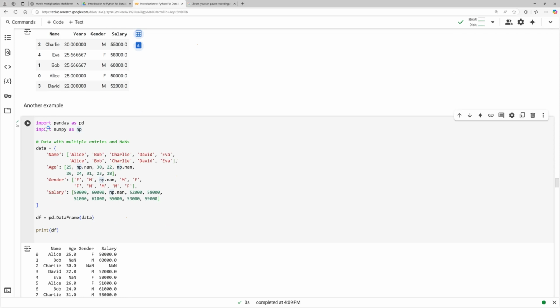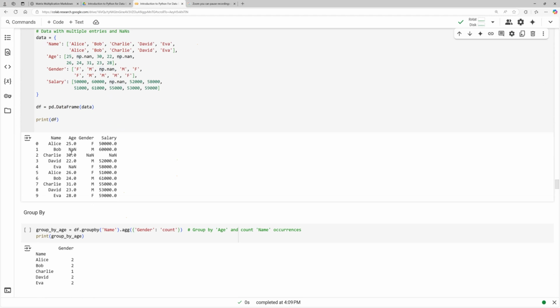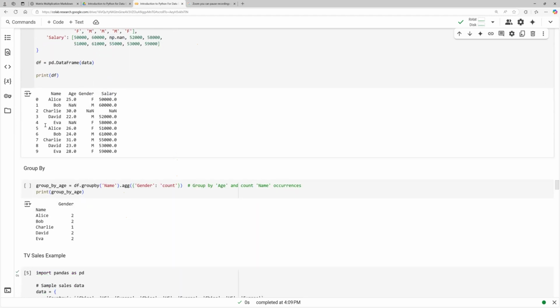Here's another example. I've got a bunch of NaNs and I've got duplicate Bobs, right? Bob has multiple entries. A group by is a function that we use to summarize data in a way that's useful. So here we've got 10 entries, but say if there was a million and there were about 10,000 Bob entries, all over the place.